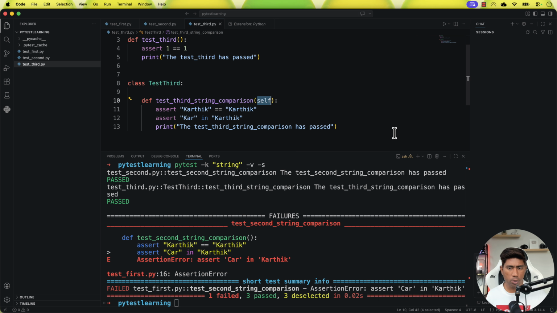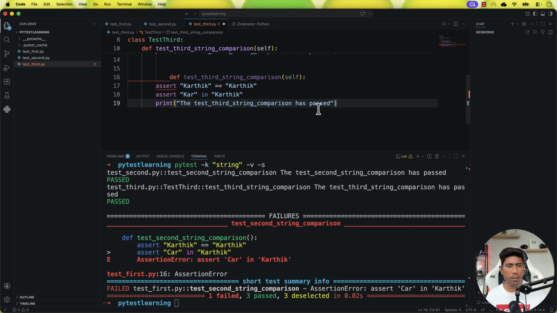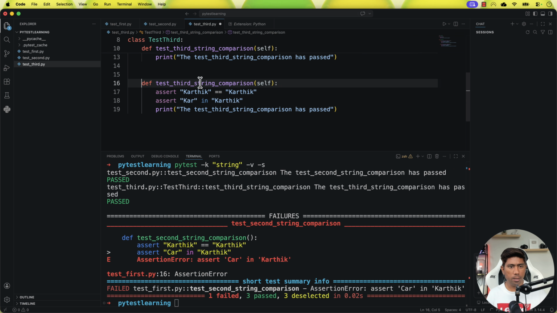If not, it's not going to work. So it's going to be applicable for any number of methods that you're going to be creating. So let's say I'm going to create another method called test_third_string_comparison, something like that.